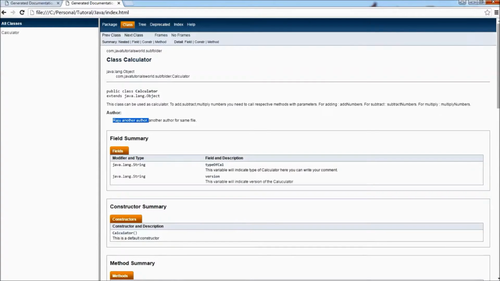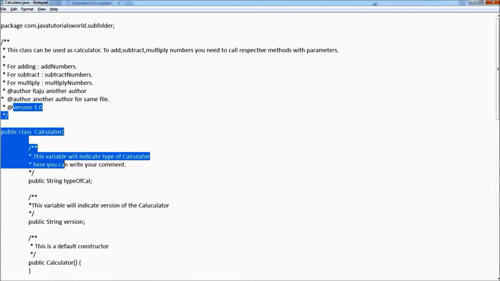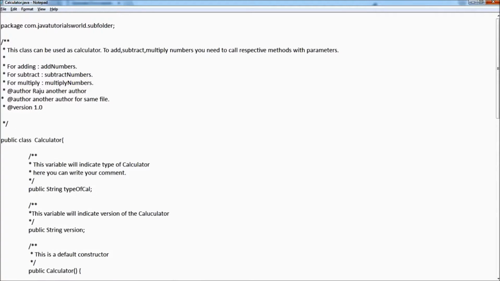Now we will see the version tag and since tag. Let's open that source file. This version tag will indicate the current version of this particular source file, and it is only applicable at package level and class level. And coming to the since tag, it will indicate from which version this feature or this API is available.